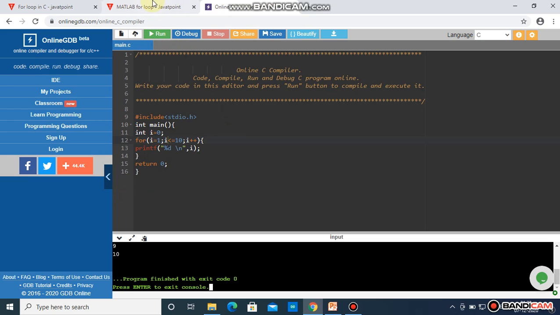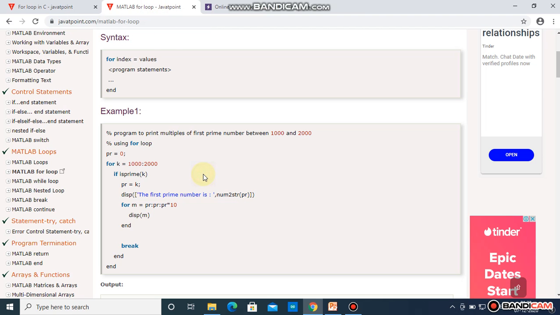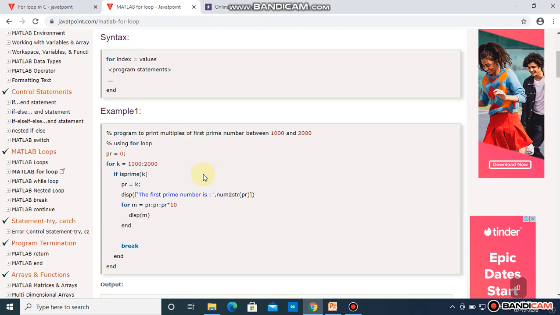The same thing you can write in MATLAB, with a small difference: when you use for, then the index is equal to the values, then the program statements and end. Rather than the curly bracket, we write end. Okay, so let's see an example.